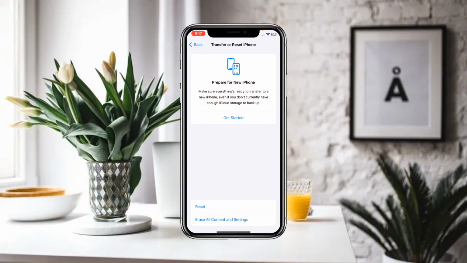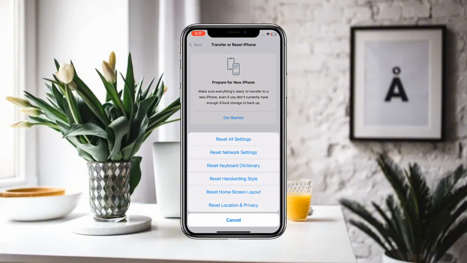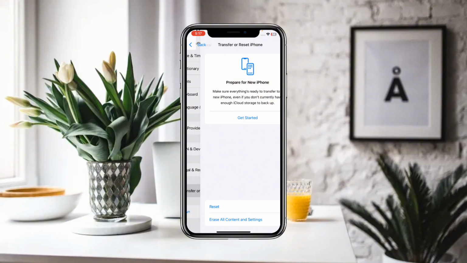Here you have to simply click on reset and reset all of your network settings. And after resetting all of your network settings, you have to go back and check the problem again. If the problem is still there, then you can also go for reset all settings.